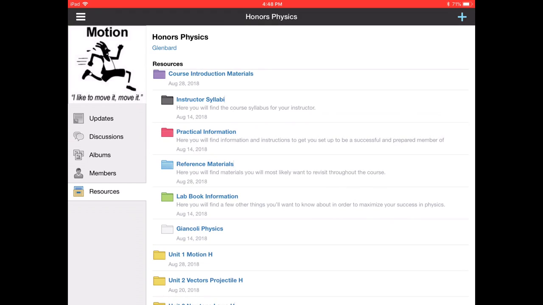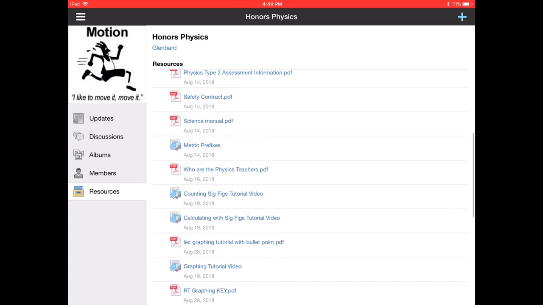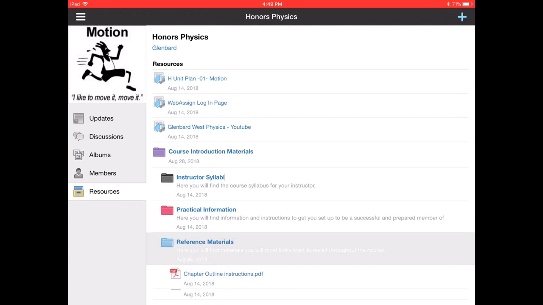Under the next folder is the reference material. These will be things that you're going to want to look at throughout the year, and the folder descriptions essentially say what I am right now. If I open this up, okay, here's things that will come up again and again throughout the year. So every chapter has a chapter outline. There's a safety contract, the science manual that's filled with all kinds of goodies. We work in metrics, so metric prefixes, tutorials on significant figures, graphing, and algebra, and the list goes on and on. Lots of good stuff in there.